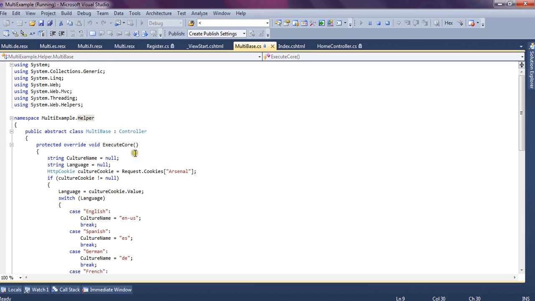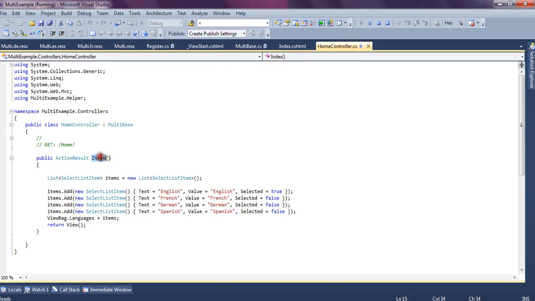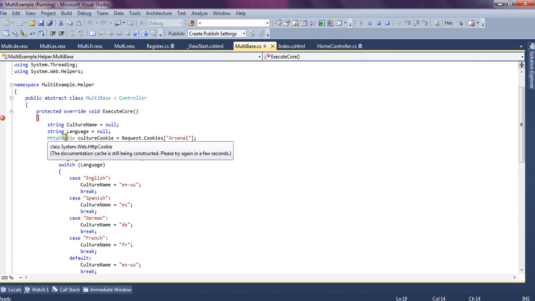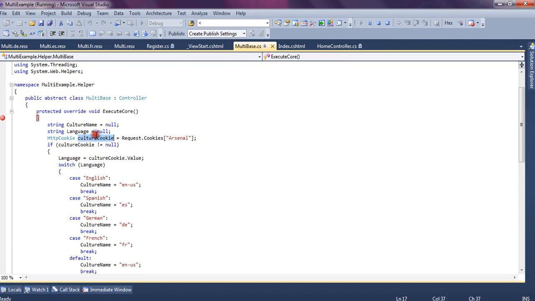So in this multibase class, we are overriding one ExecuteCore method. What this ExecuteCore method does is, this method is called each and every time before calling the index method. So what we are going to do in this method is, we are fetching the cookie value. Okay, let's see what the cookie does.